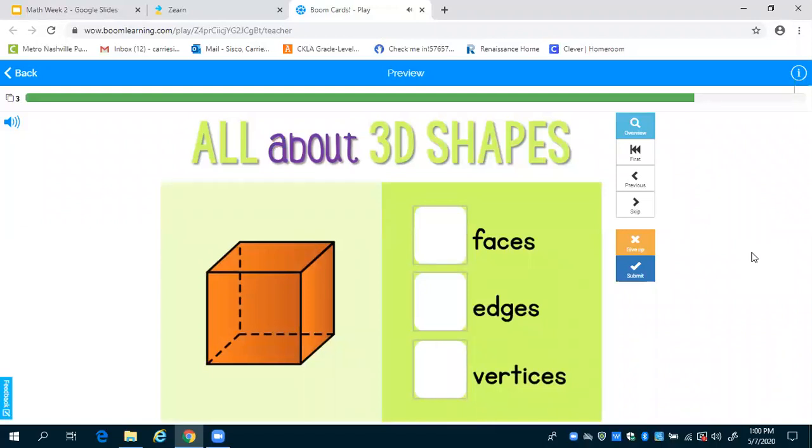Ooh, what do you think this is? It looks like a box to me. So what kind of shape is it? She said cube, you'd be right. Let's count the faces on this. So let's start in the back. I see 1, 2, 3, 4, and 5, and one on the bottom, 6 faces.